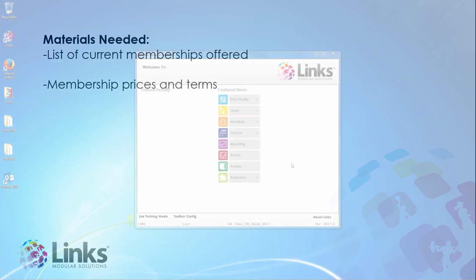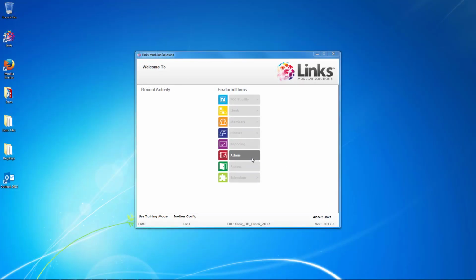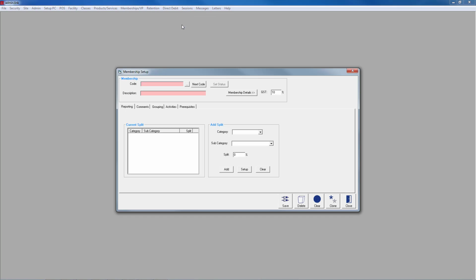membership terms. To enter your membership types, go into the admin module and select membership/VPs, membership, types. First, give the membership a code. It is recommended you start with code M1000. Then each time a new membership is created, you can simply click Next Code.